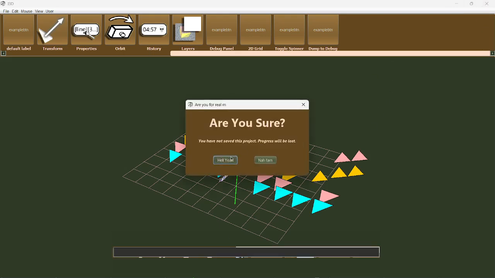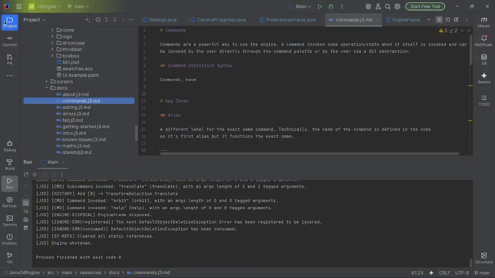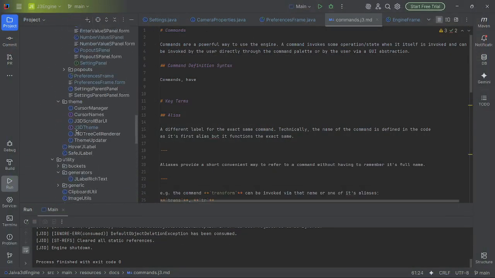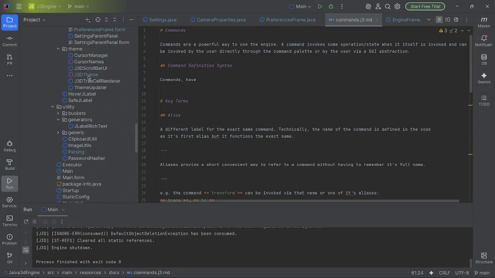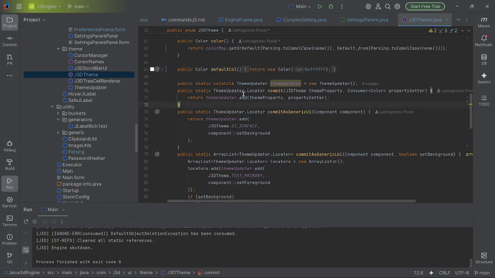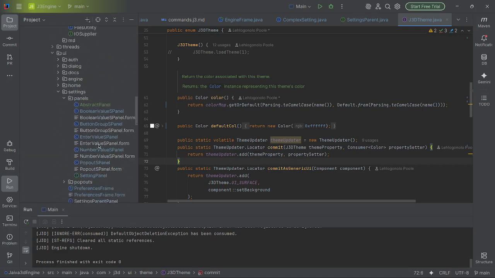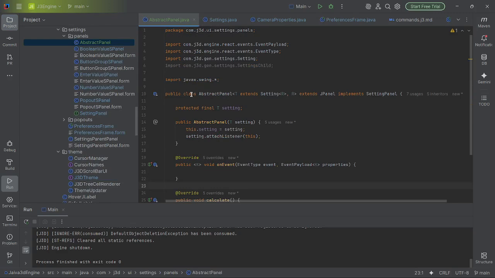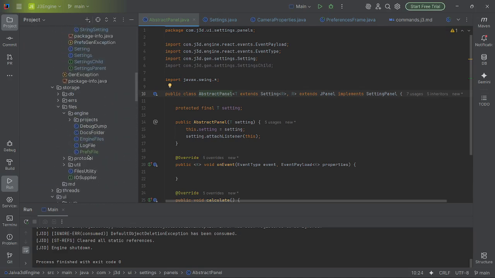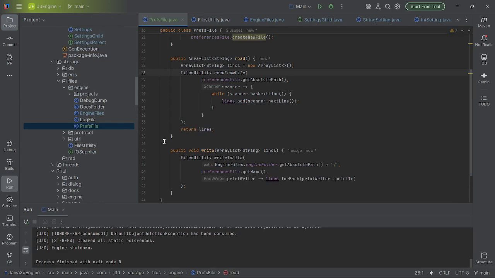All right, and then other than that, I added a lot of back-end stuff. For instance, how the theme updating works is each swing component will commit a consumer, which basically tells it how we should set this property once the theme has changed from the database and all, if that even made sense. And then I had to abstract this out into this horrible monstrosity. Oh my god, the settings, bro. Yeah. And then here's the preferences file.